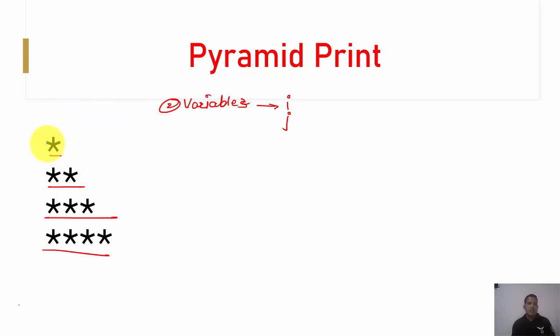One variable we require to initialize the line. This is line number 1, this is line number 2, this one is line number 3, and this is line number 4. In this way, a total of 4 lines are required to print this pattern. The variable i is going to deal with the line, whereas at line number 1 I am going to print 1 character, at line number 2, 2 characters, line number 3, 3 characters, and line number 4, 4 characters.